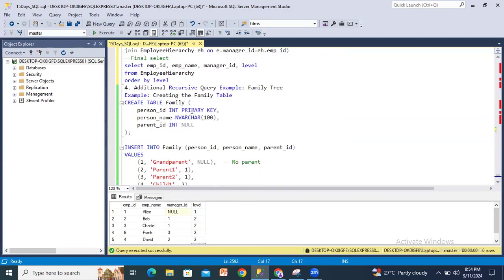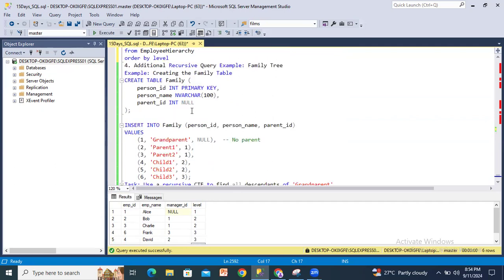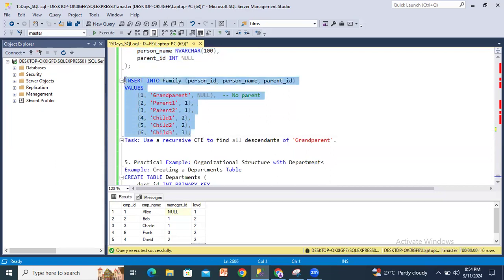Next one. So the fourth one is an additional recursive query example, family tree. So in this, let's say we want to model a simple family tree where each person has a parent; we can use recursive CTEs to find all descendants of a specific ancestor. So for example, we consider a family table; here in this family table, person ID, person name, parent ID, and insert some records.